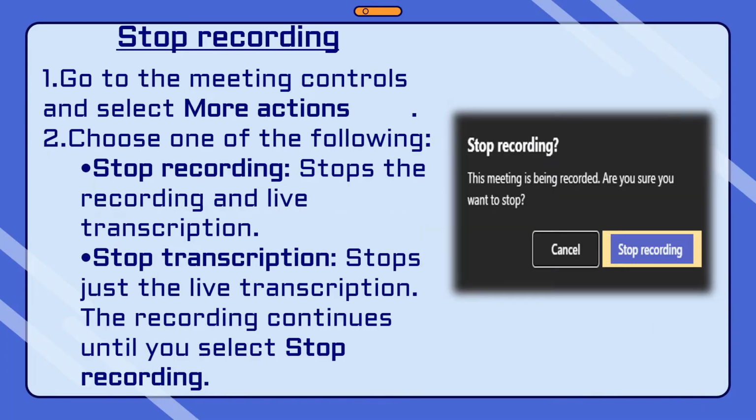How to stop recording? Let's say, for example, you're already done with your session. All you have to do is go to the meeting controls and select more actions. Alright, and then choose one of the following: stop recording, which stops the recording and live transcription. These are for those who have a live session. The other one is stop transcription, which stops just the live transcription, but the recording continues until you select stop recording. Okay, so you can just click stop.